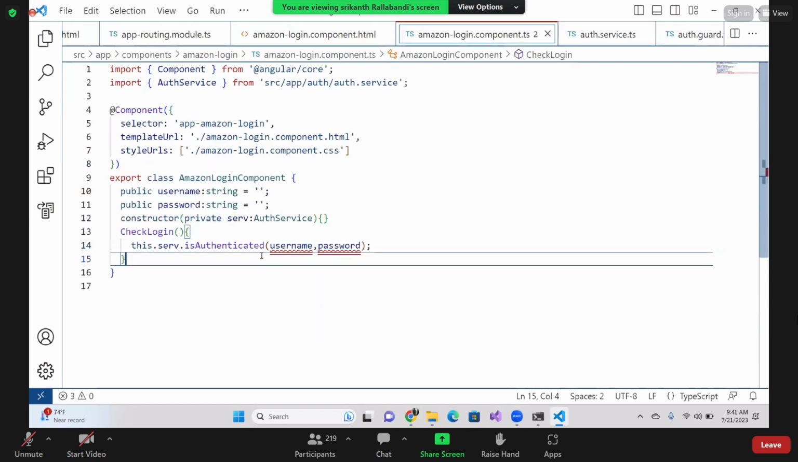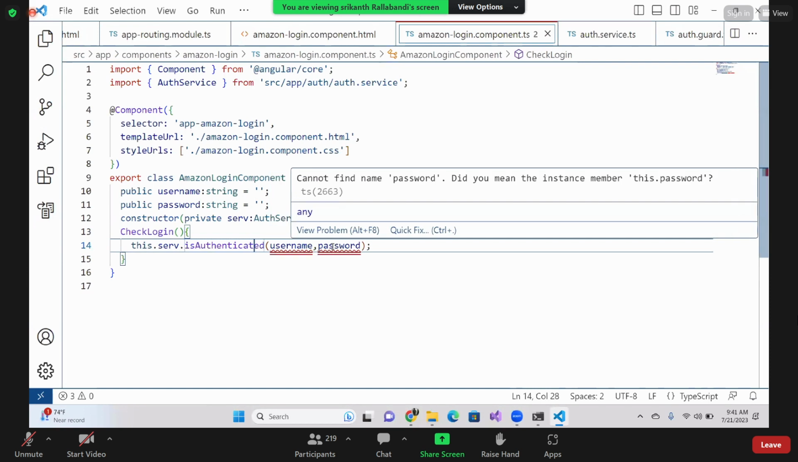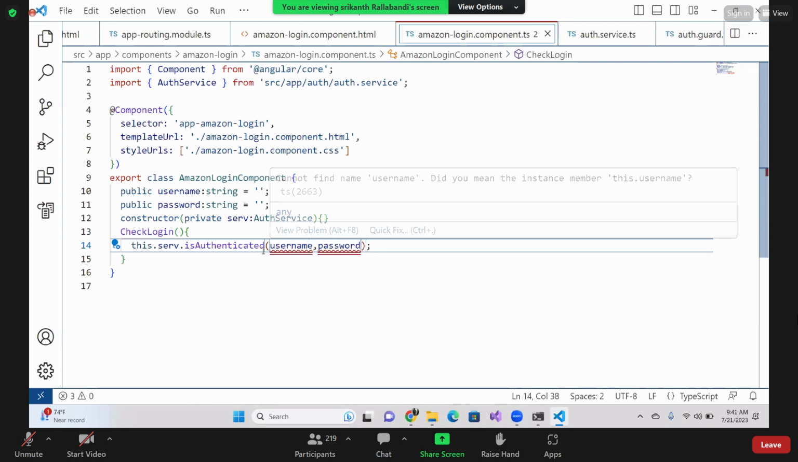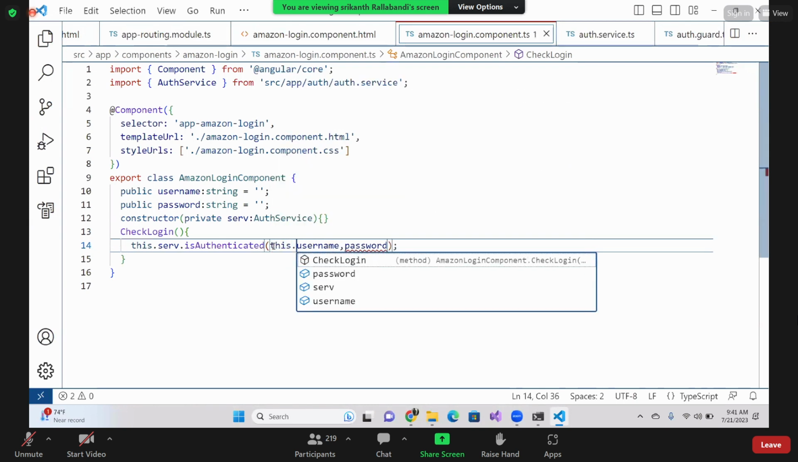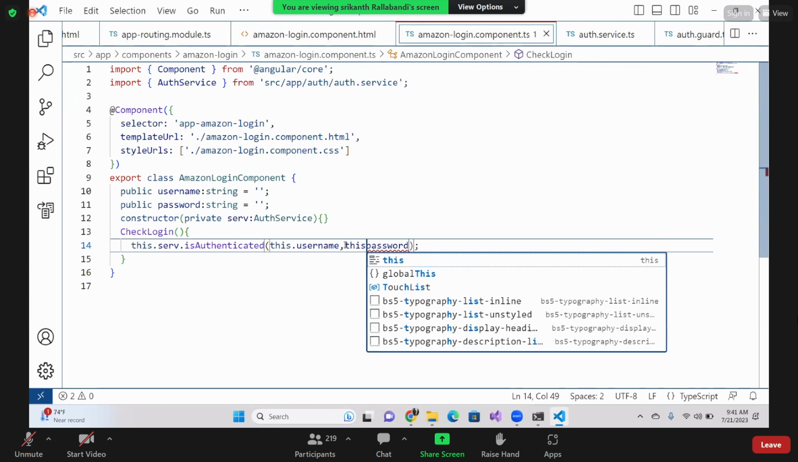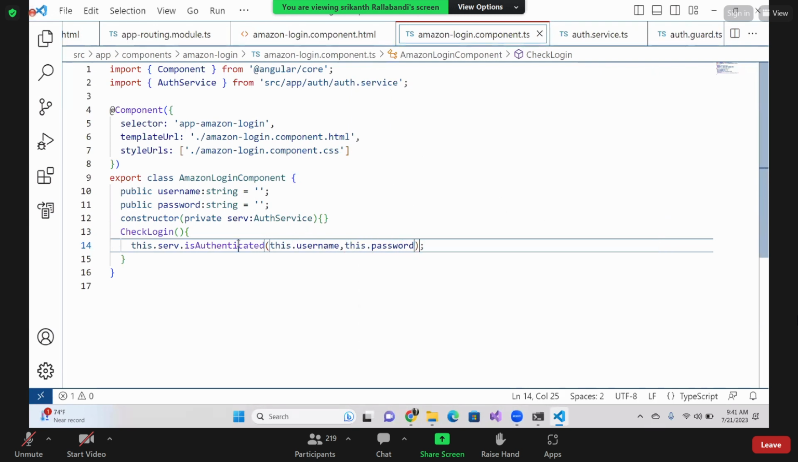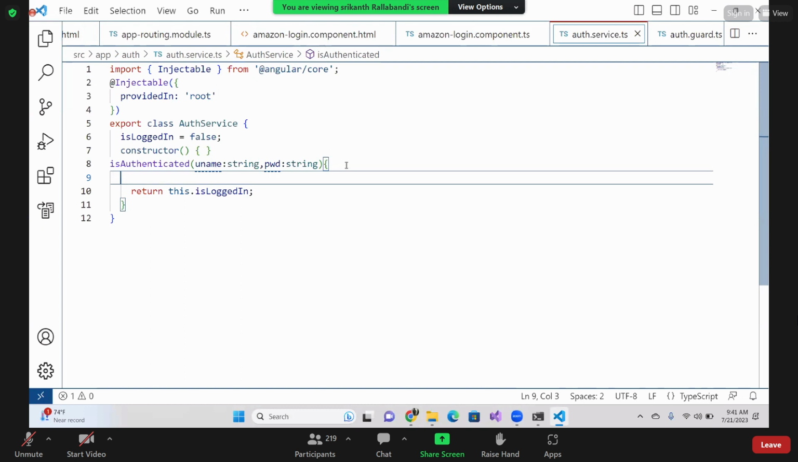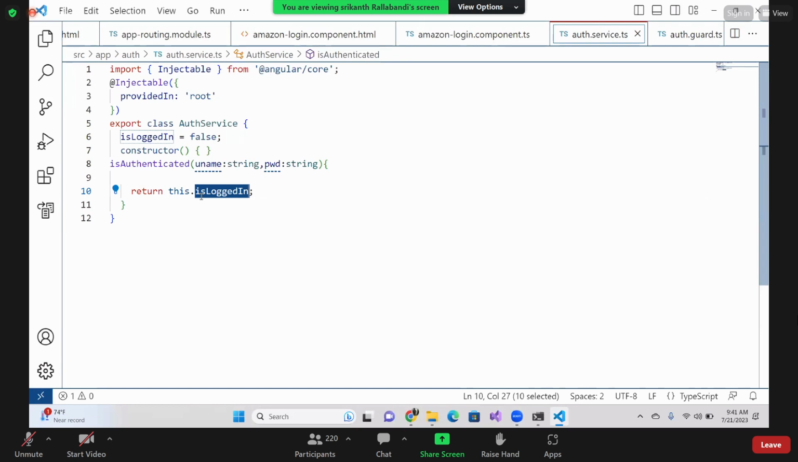Now in the login component, I'm passing the username and the password. To resolve this, I can use the this keyword, this.username and then this.password. I'm calling that, and once the user has called it, I'm able to get it. Now you know how to write the logic based on an if condition. If username equals admin or something, then you can return true or false here, right? Did you understand? That you can try.